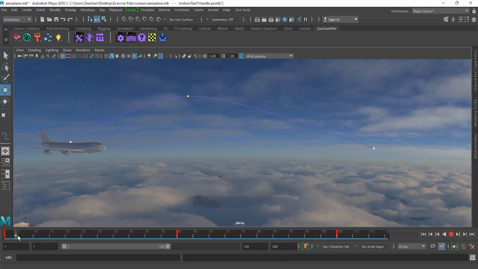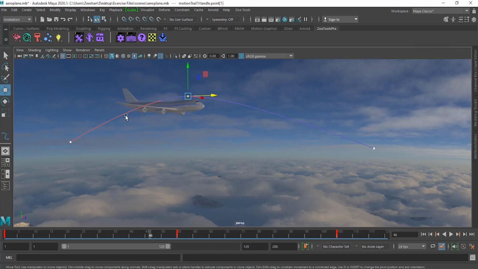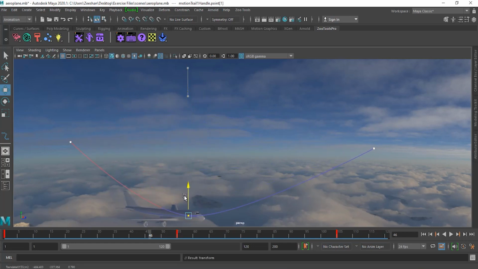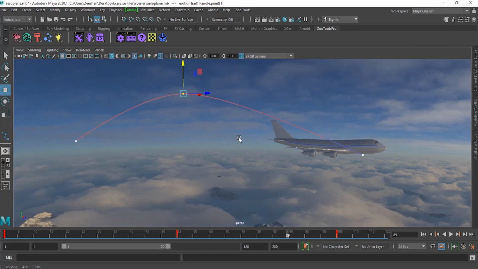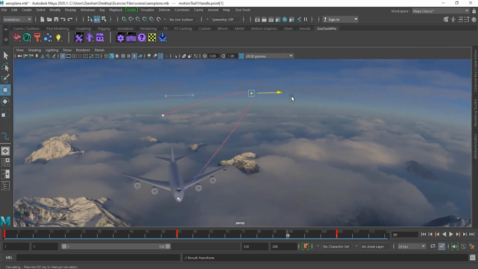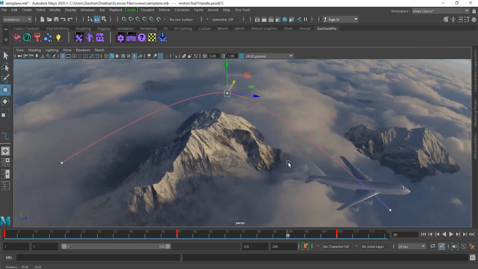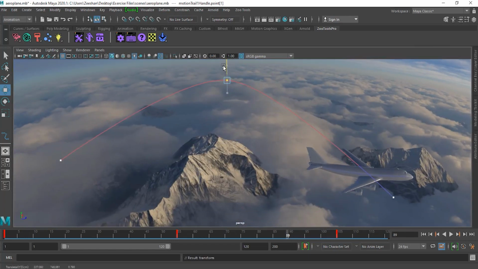If I go forward, you can see it is showing me a red line, which shows the current animation that is playing. I can easily go to any of these curve points and move them around. I can move it down, and the animation is changed. I can move it in any direction I want. Suppose I move it here and move this in this direction. Let's see how the animation works. Now it will start working like this.